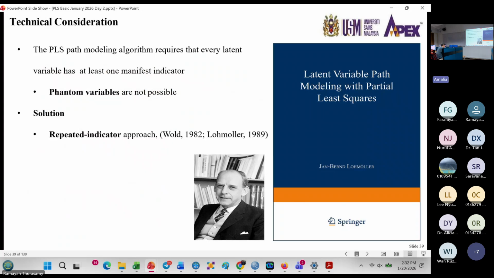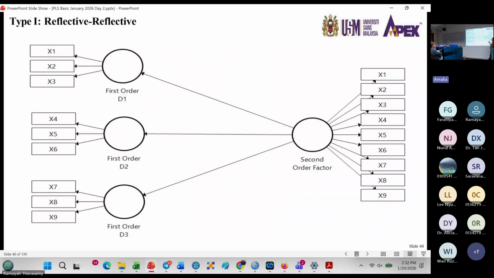This is the Jan-Bernd Becker model. He and Herman Wold, they came up with this repeated indicator approach. What it means is you take this item, you repeat it 3 times. This is the workaround for the software. Once you repeat the item, no more red, right? The software will run. But the problem with this method is you are not measuring this variable with these 9 items. You are measuring with 3 dimensions. 3 dimensions, remember?